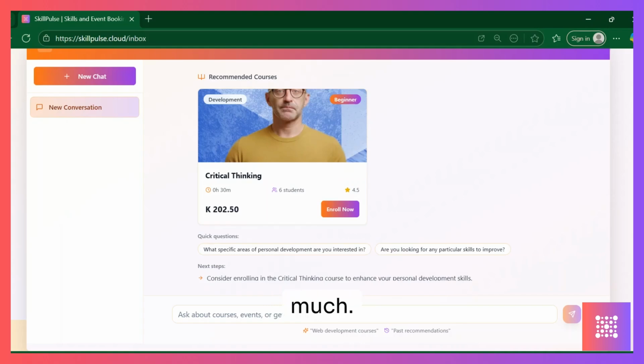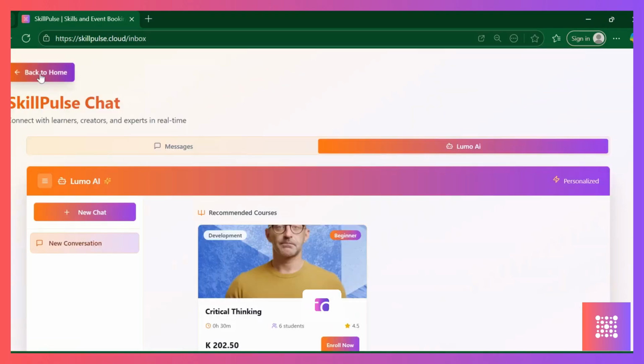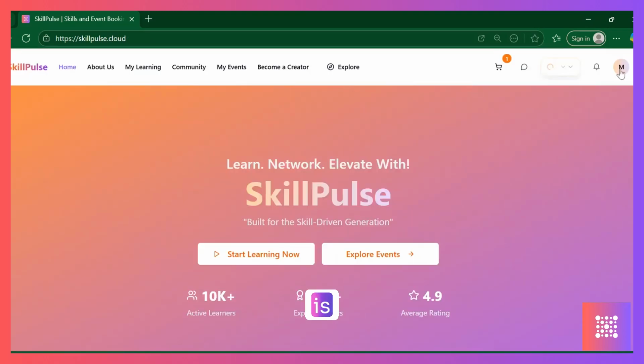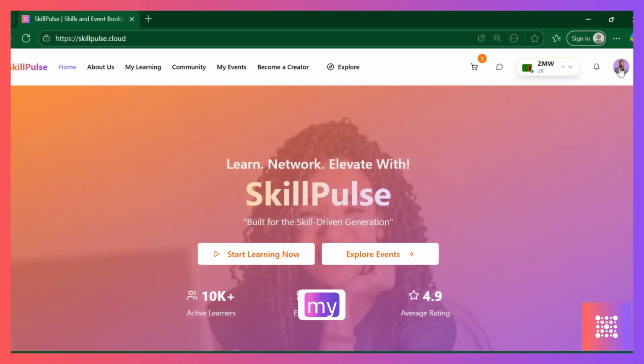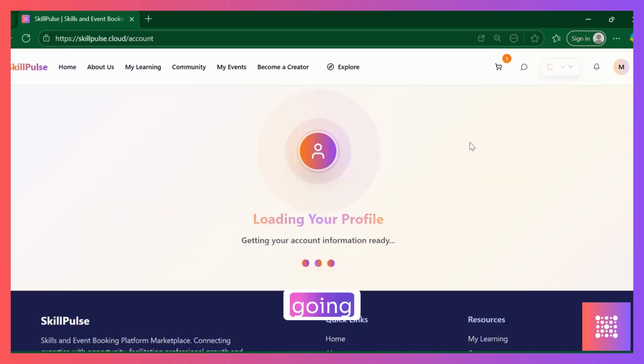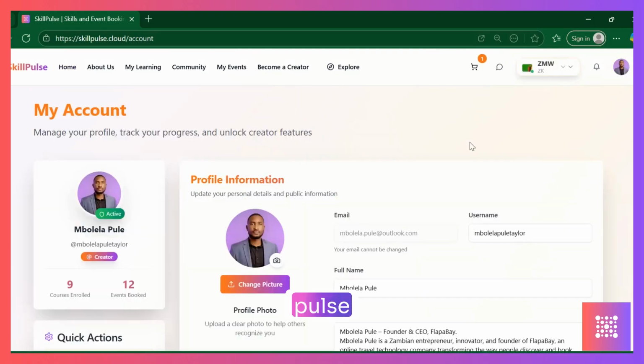Thank you so much. So now on top of that, let's move on to another section, which is we're going to go to my profile. So the first thing that you're going to be greeted with when you create an account with SkillPulse is the account page, your profile page. This is where you're going to manage your profile, track your progress, and unlock creative features.